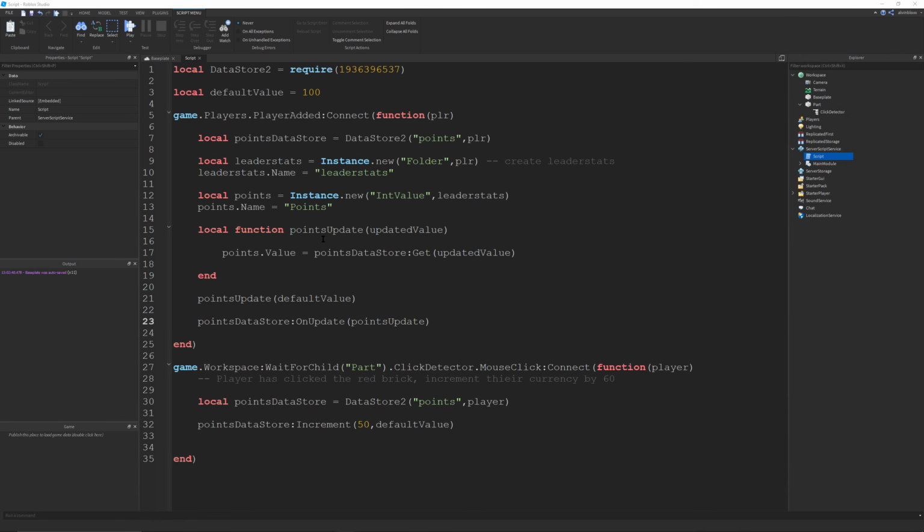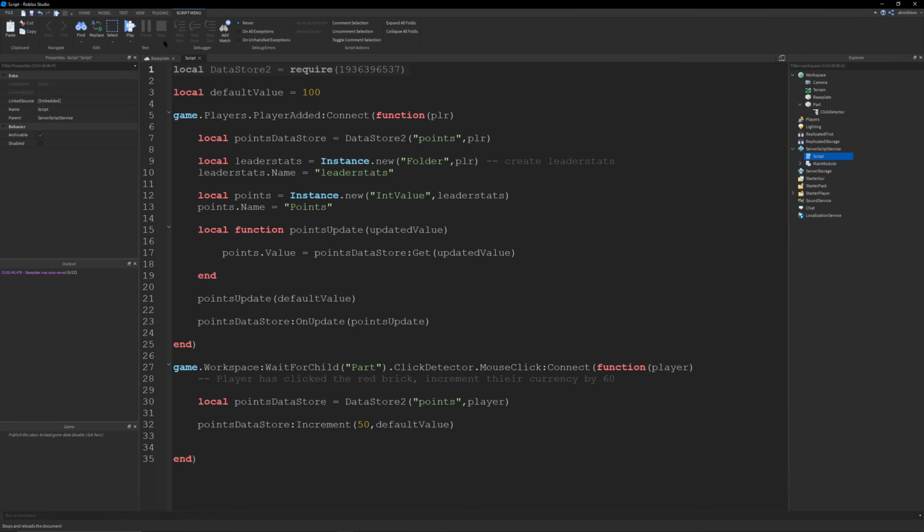So let's go over this script again, and I can tell you everything that's going on. At the top, we're getting the data store module. We're not actually getting the data store service. We're then defining a default value, which will be given to the player if they've never played before, or if no data can be found. We're then getting the data store for this specific player using the key points, but we can use the same key name for different players because the module will handle making it unique for each player, which is pretty cool.